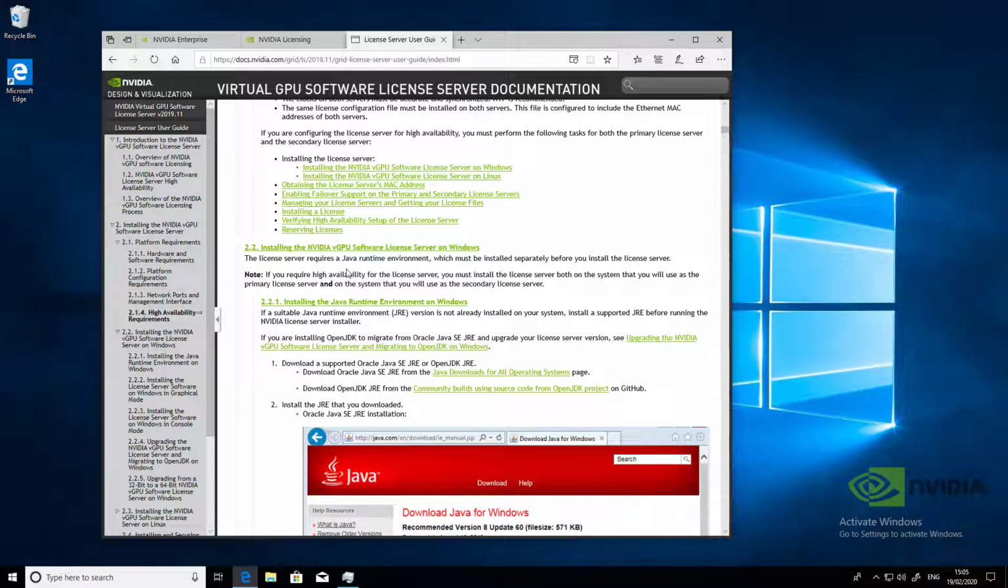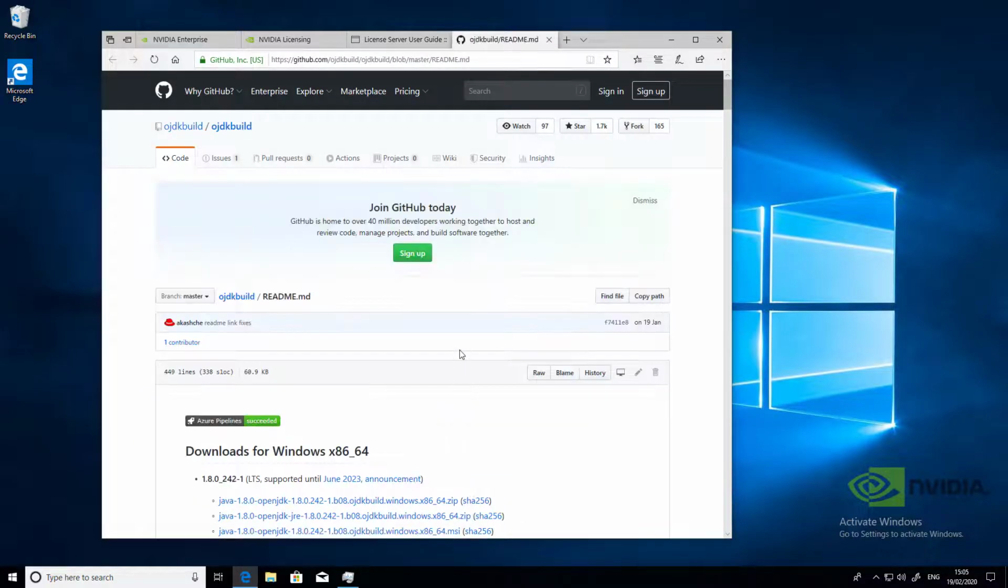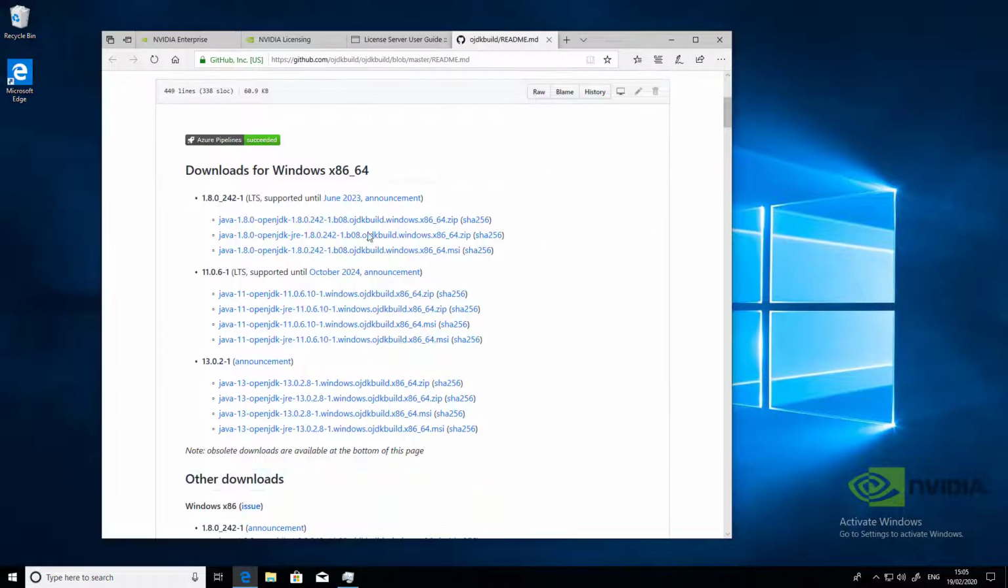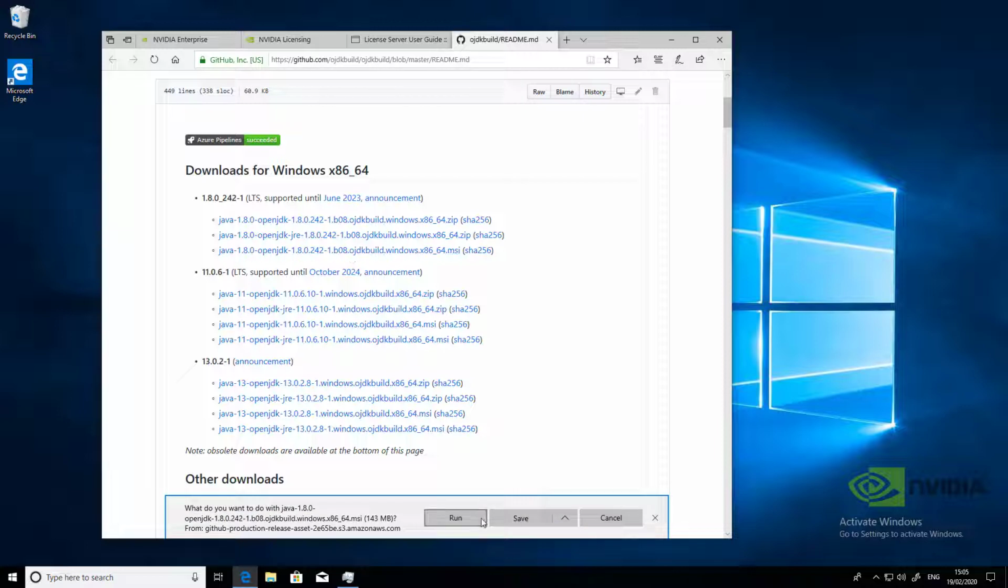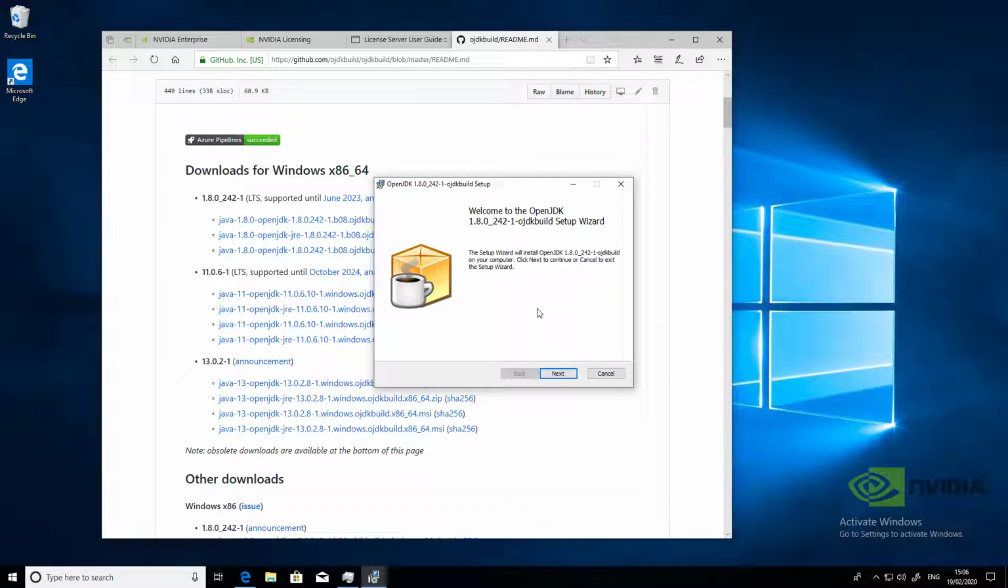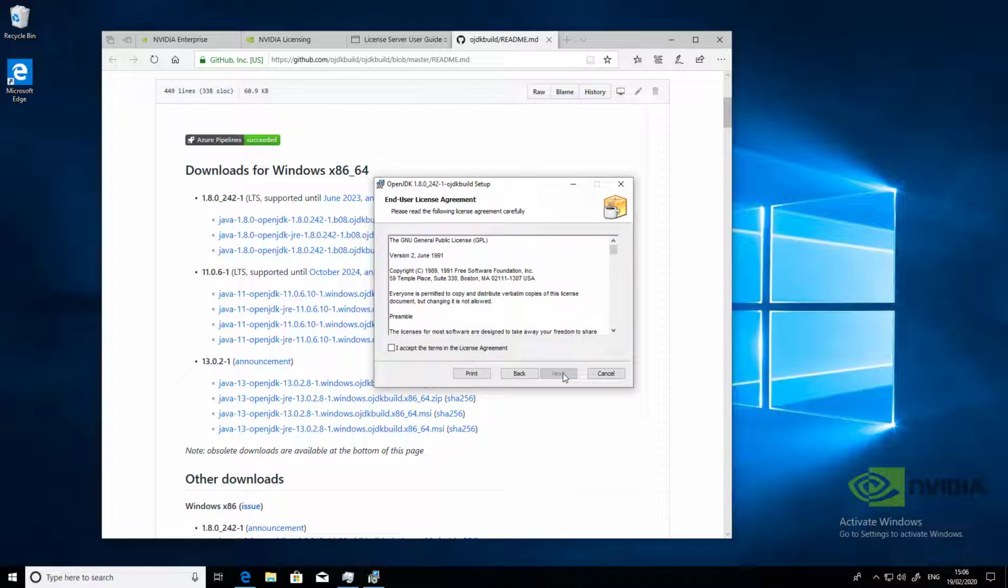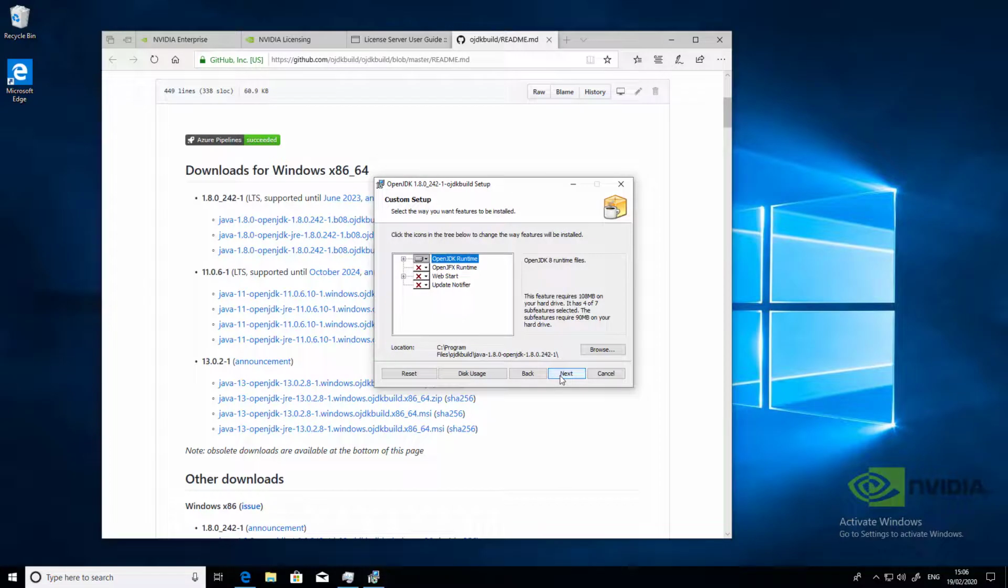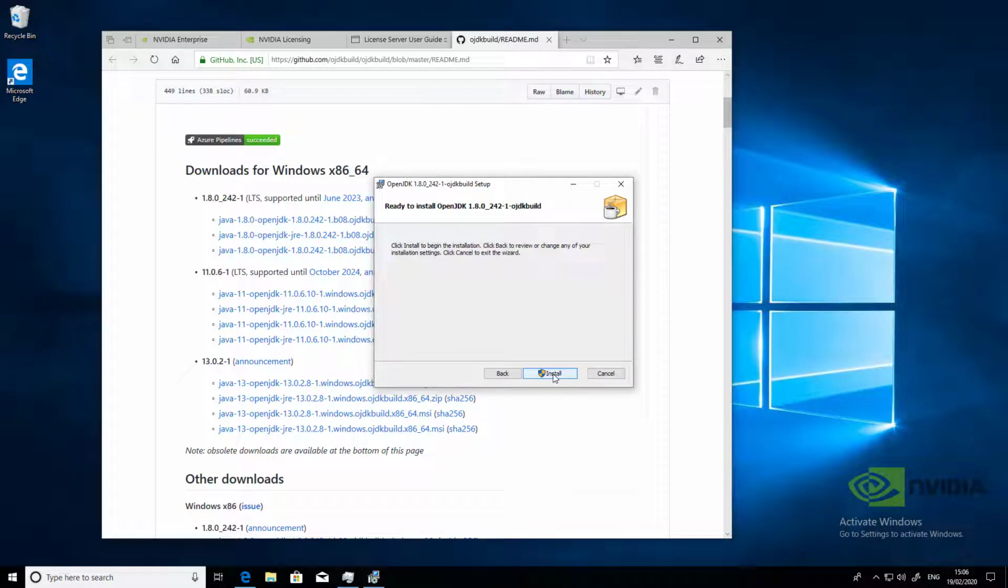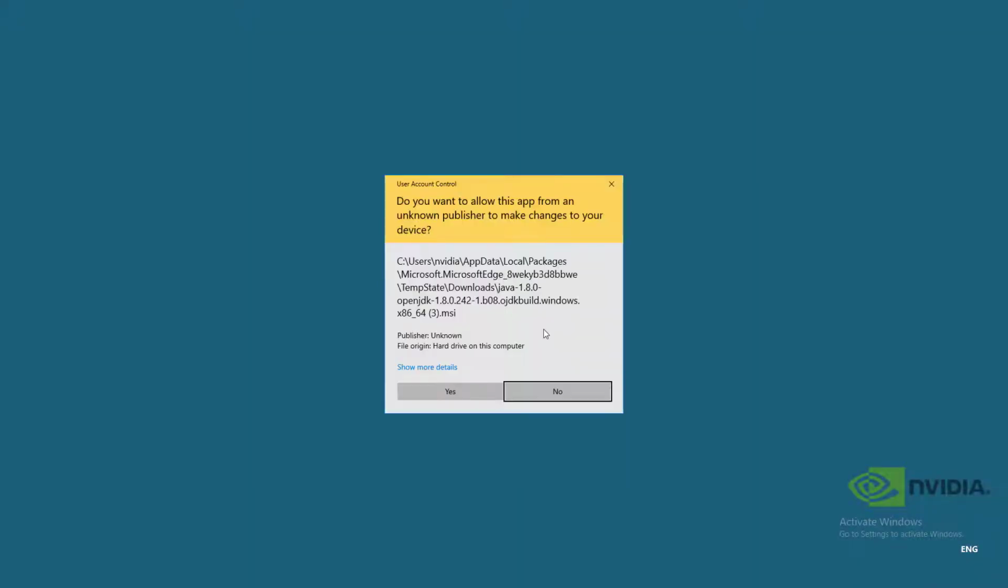So the first thing we need to do is download and install Java. You can use Oracle's Java runtime or you can use the OpenJDK. The Oracle JRE is now chargeable, so for the sake of simplicity I'm going to use the OpenJDK. I'm going to use the link in the license server documentation to download OpenJDK, and I'm going to select 1.8 MSI version. I recommend that you use the link in the documentation to download Java to make sure you're using a supported version. I've also put a bunch of links in the video description below to help you out.